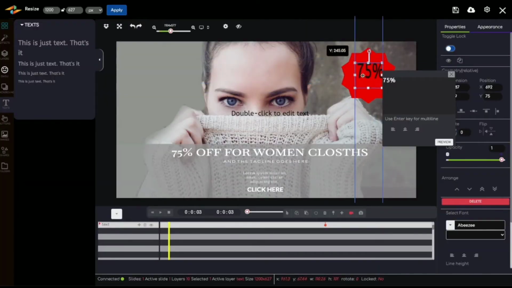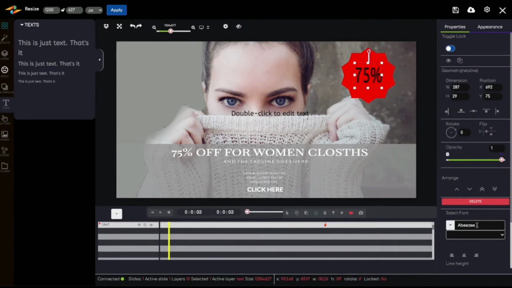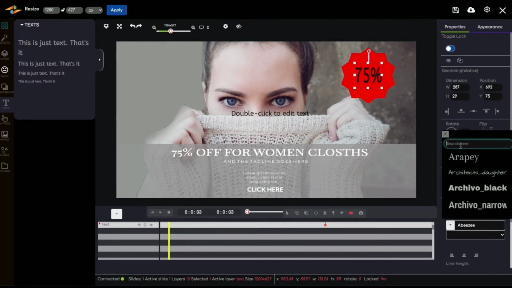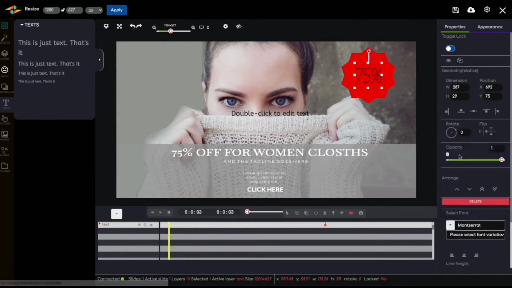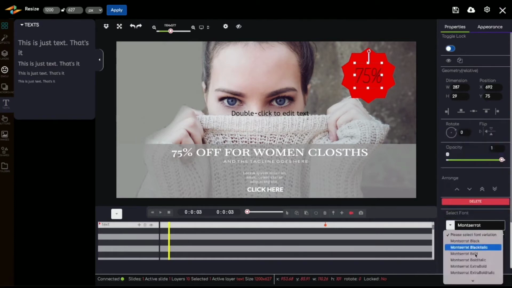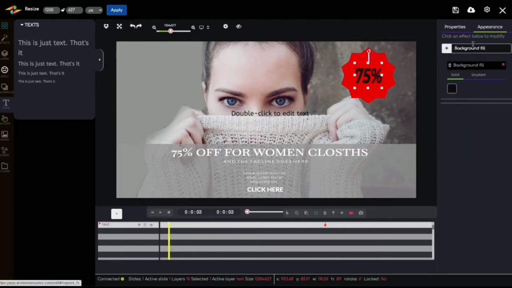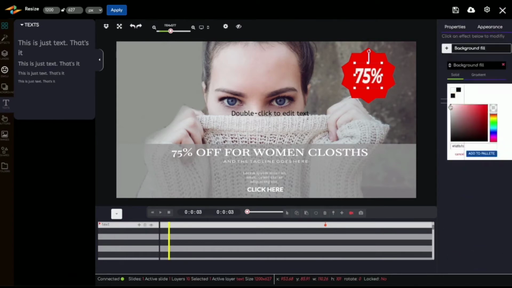This is the font that's currently chosen. You can choose from 250 types of fonts. You can even search for fonts. So let's say I want the Montserrat font. There we go. And then down here I can choose which variation of the font. You can see that here now. Black, probably white is better on the red background.